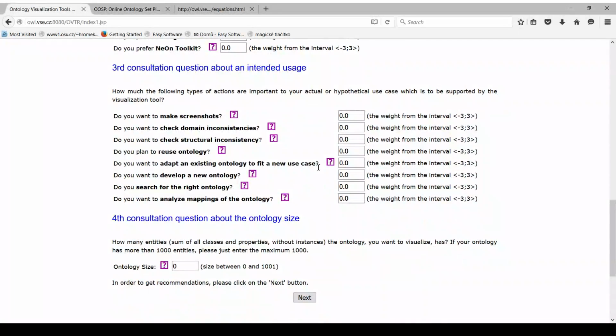The third type of question deals with intended usage. So there are 8 intended usage for ontology visualization. So for example, we can say that we want to use ontology visualization for making screenshots, for reusing ontology, for developing a new ontology, for analyzing mappings of the ontology. So we can say that we want to use making screenshots for sure.